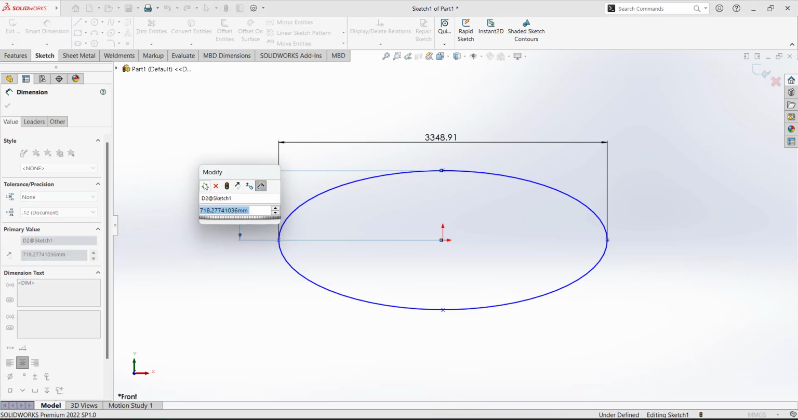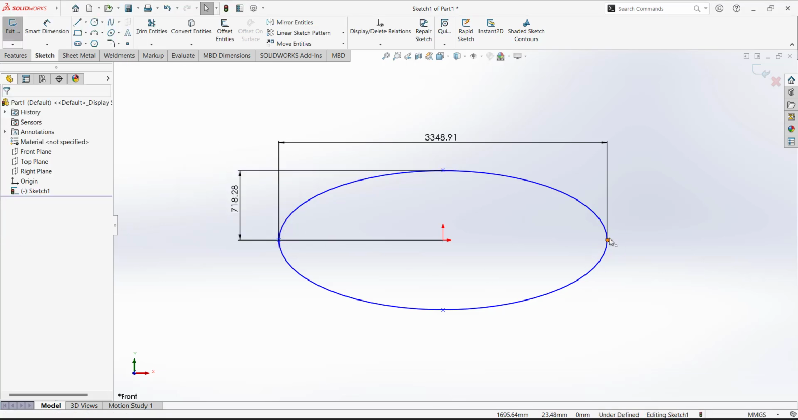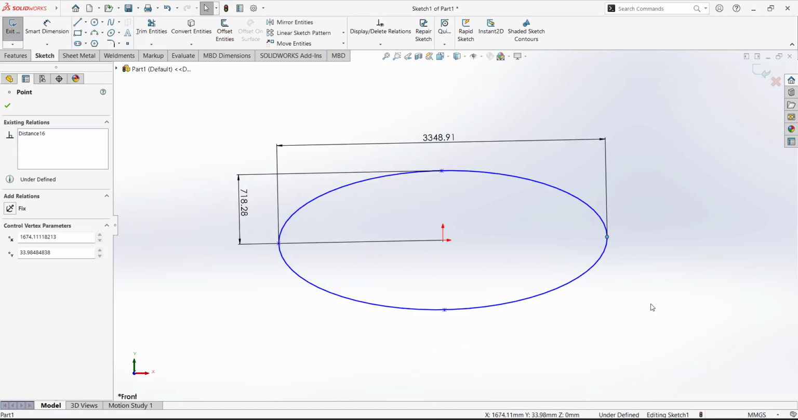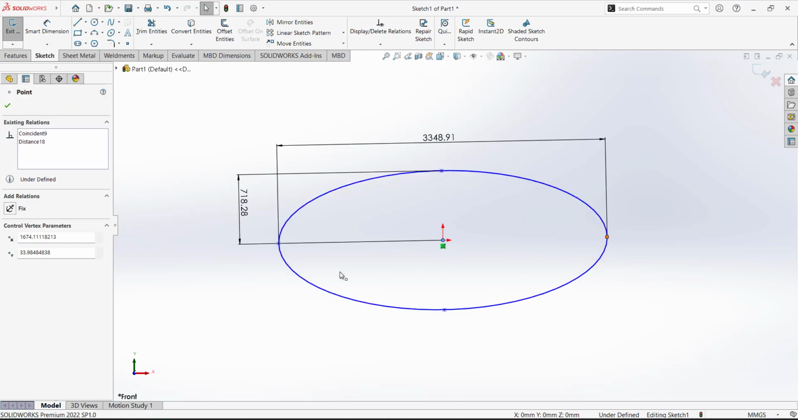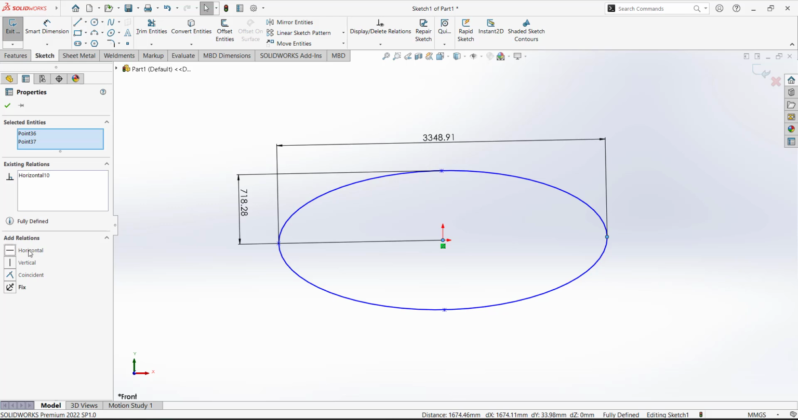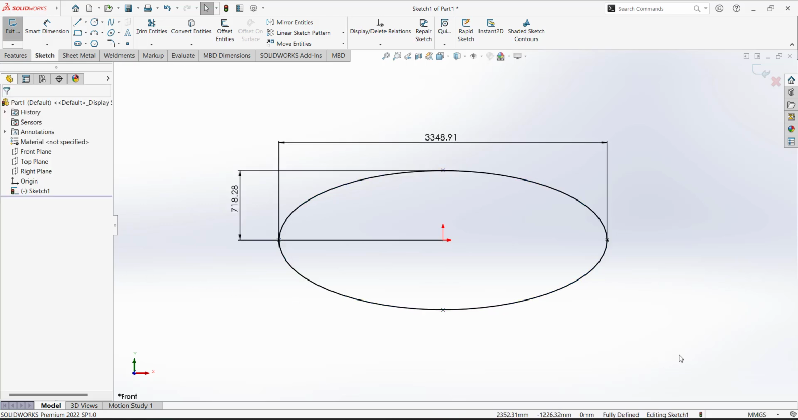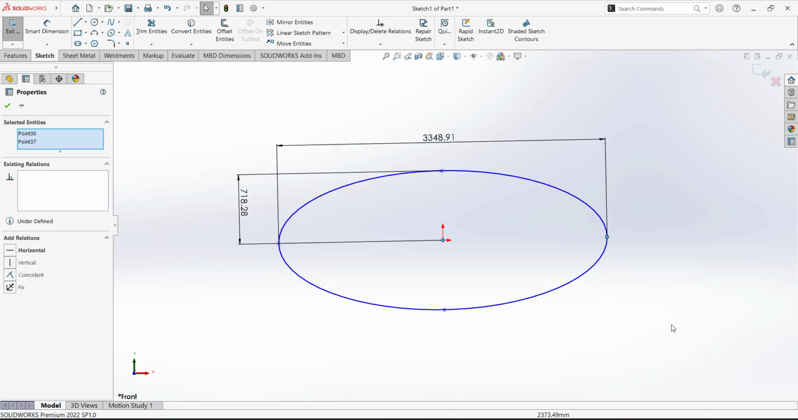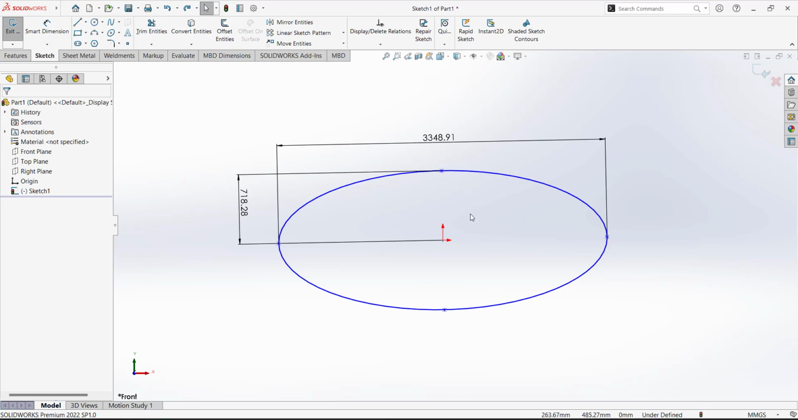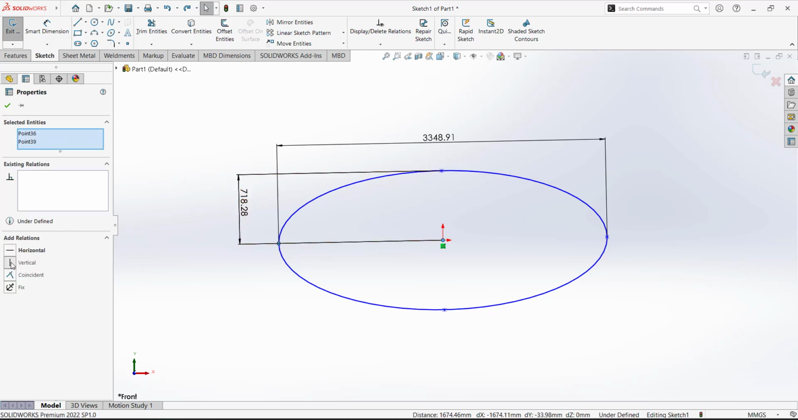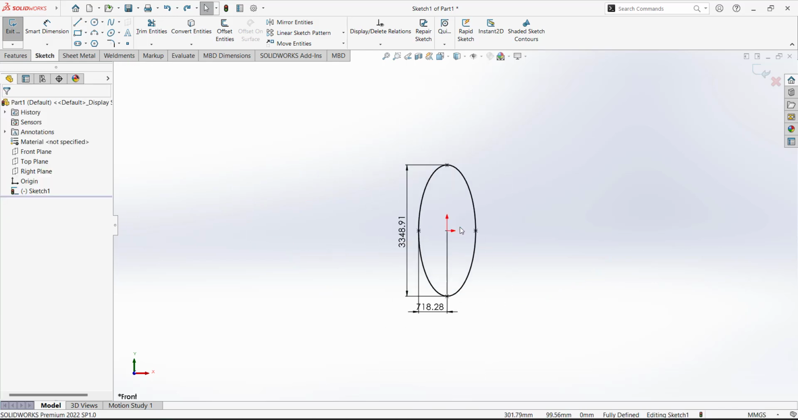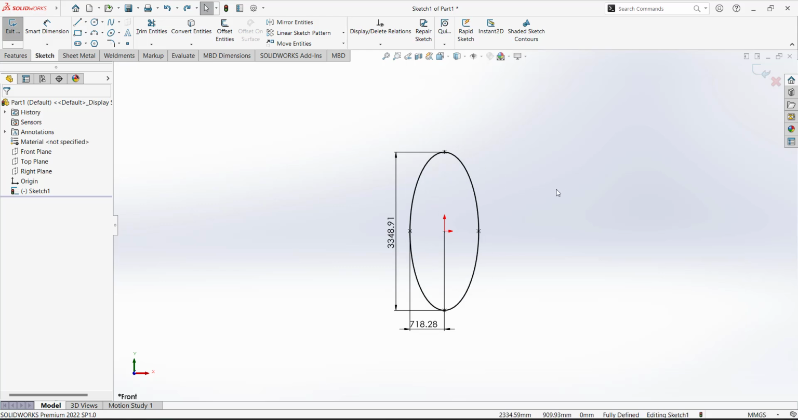Also, we need to give relations here so as to stop this rotating movement. So to stop this movement, I'll give relation between origin and horizontal point. The relation will be horizontal here. I will undo the command, and again I can put here the relation as vertical by selecting the points horizontal and origin and saying them vertical instead of horizontal, so as to have this kind of orientation.